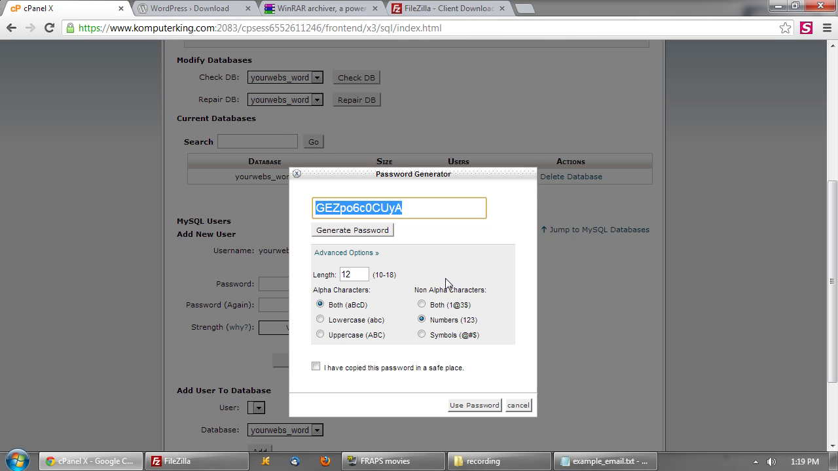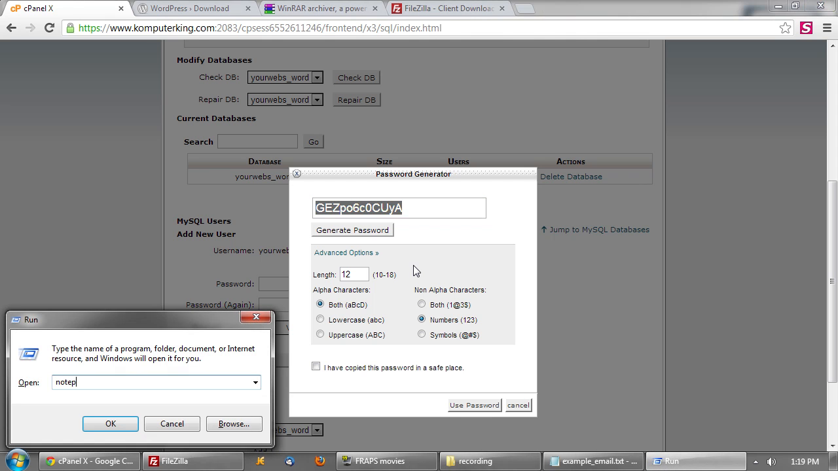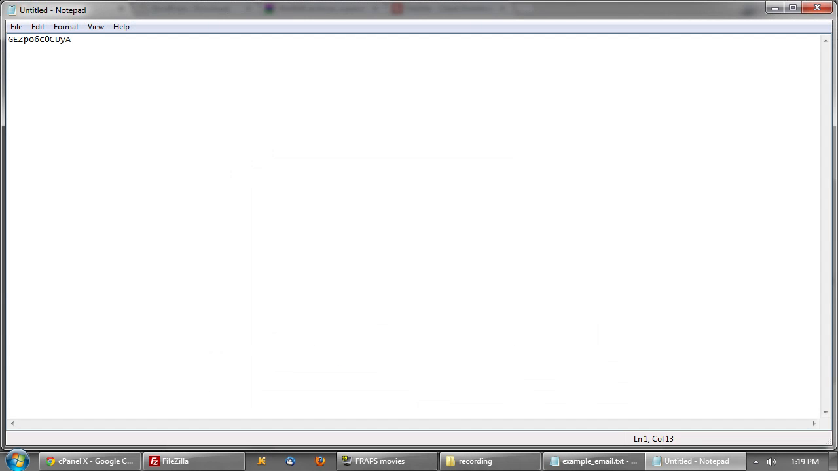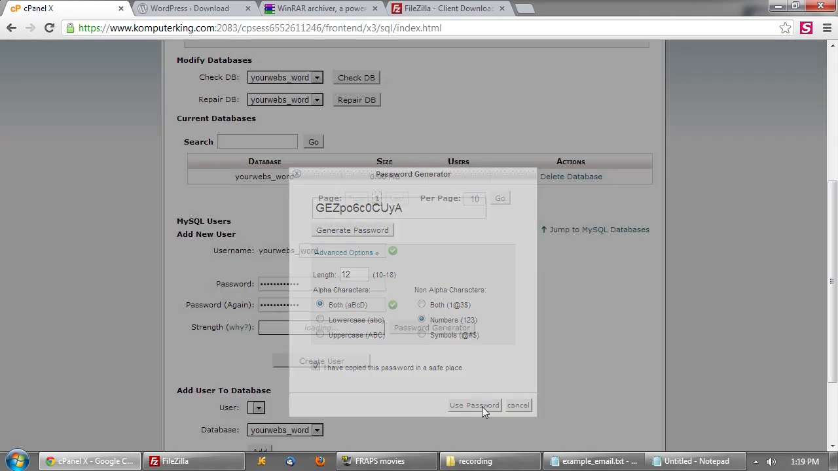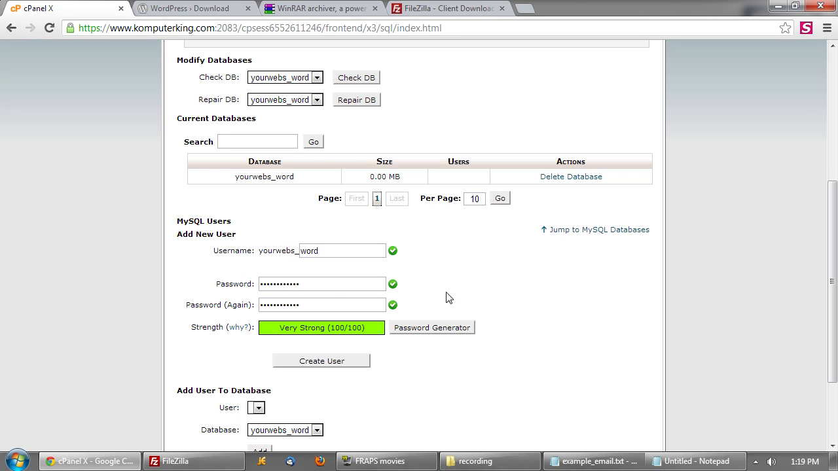I selected it. I'm going to right click it and copy. And then I'm going to open up Notepad and make a copy of that actual password. That way, later on, when I create the configuration file for WordPress, it's good to go. It's an easy location, and I pretty much only need it for that one time. Click on the little button. I have copied this password to a safe place. Click on Use Password, and there we go.